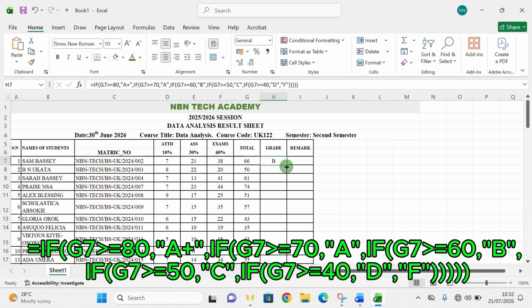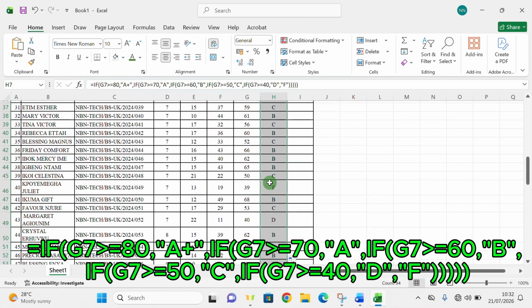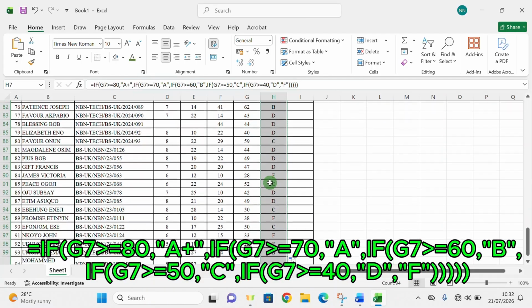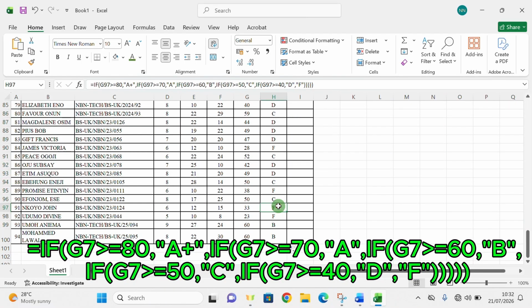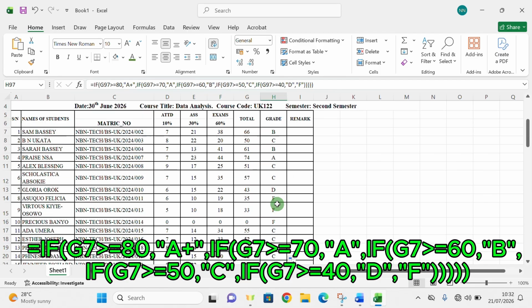So as usual, I'll come to my autofill. I'll double click twice, 1, 2. So we have the grade for the entire student. You follow our rule, look at it now. This student had 33, and according to our rule here, value if false is that when you have anything below 40 is an F. So this is how we use our if function.